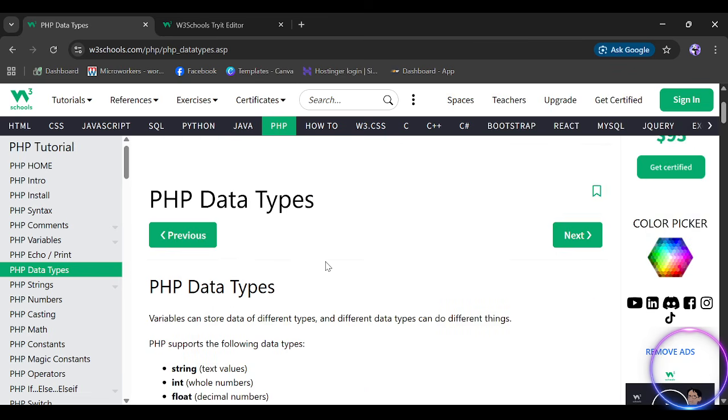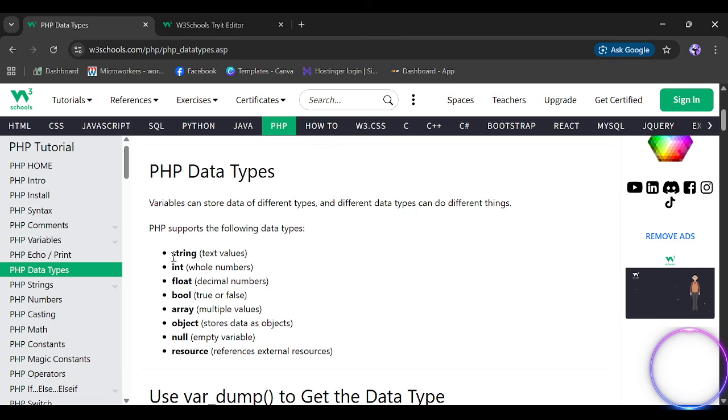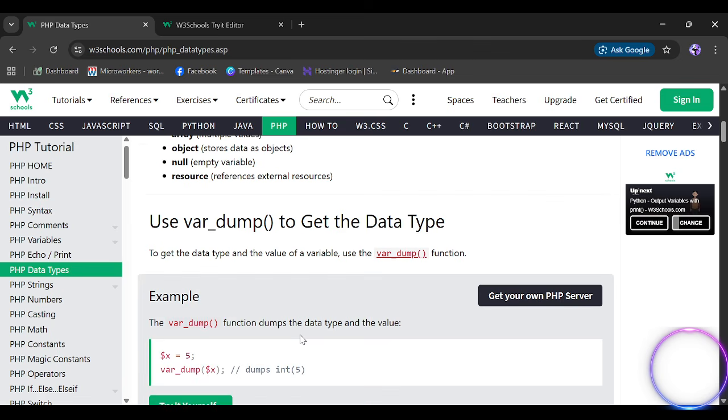And here there are lots of data types. One is string data types, integer data types, float data types, boolean data types, array types, object data types, null data types, and resource data types. That's why all these data types are used in PHP. But I'm telling you again, PHP is totally dynamic, and it is a web-based oriented language.